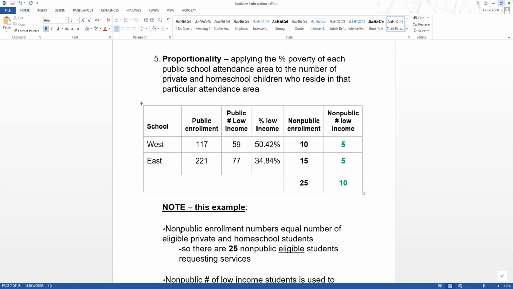Here's a hypothetical example, very simple. Two schools, they're Title I-A served attendance areas. I'm going to call them West and East. Both have a public enrollment, obviously, 117 and 221. Their public low income numbers accordingly are 59 and 77. So this school just over 50%, this school just under 35%.